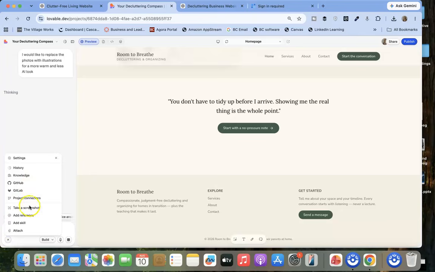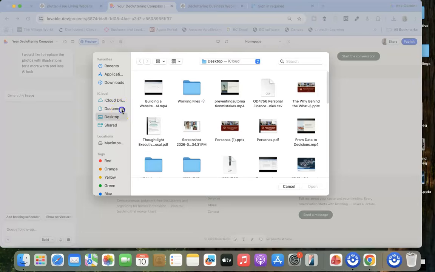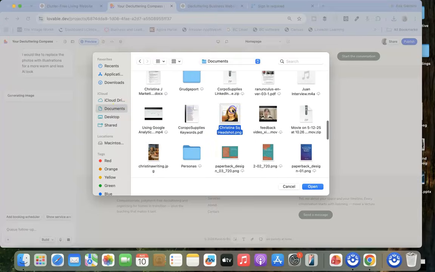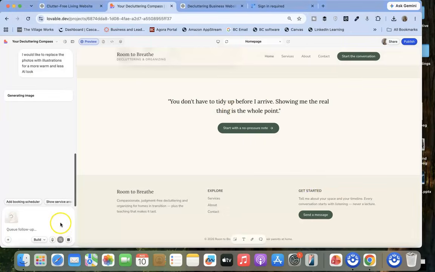Now I don't have it added there, so instead I'm going to click here on the attach button, and once I am able to attach, what I'm going to do is upload a photo, same as I would, and you can see here, I'm just going to grab and upload a photo. And then I'm going to tell it, add my headshot.